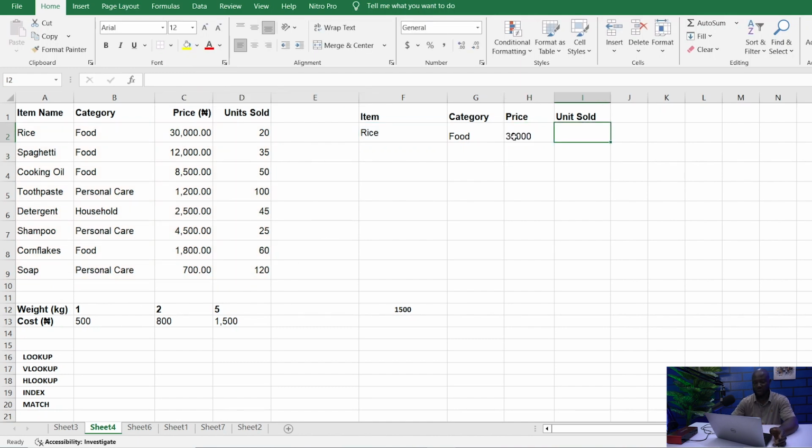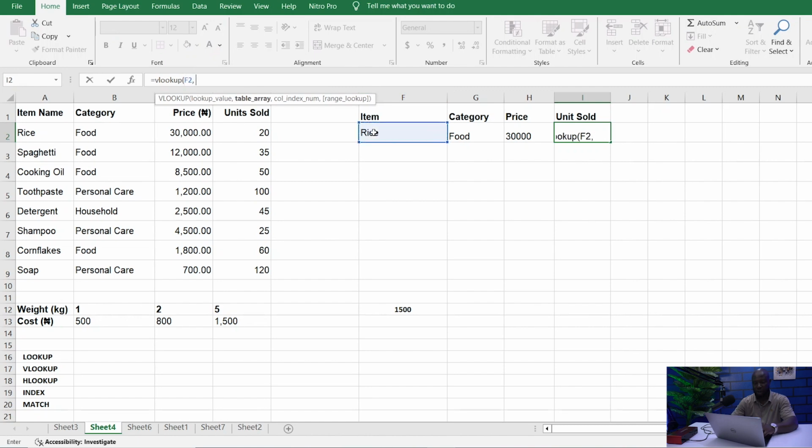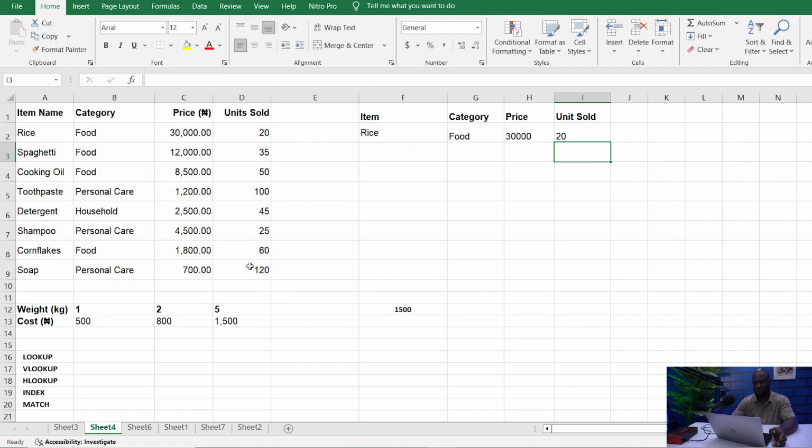And then we'll have the unit sold. For the unit sold, we have our VLOOKUP, and we'll still select rice again, put a comma, and then select the table array, which is this. Then put a comma, and then provide the column index number, which is 4, and then close up the brackets. This is going to give us the unit sold. So this is essentially how you use the VLOOKUP, and VLOOKUP works very well with vertical tables.